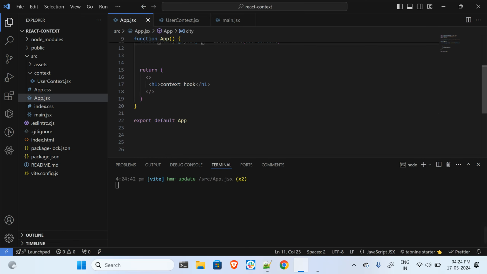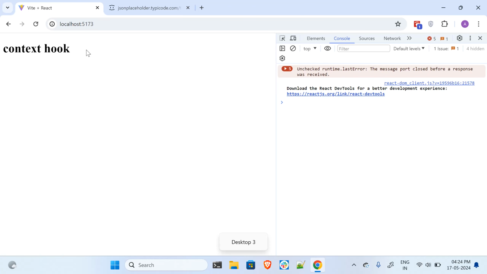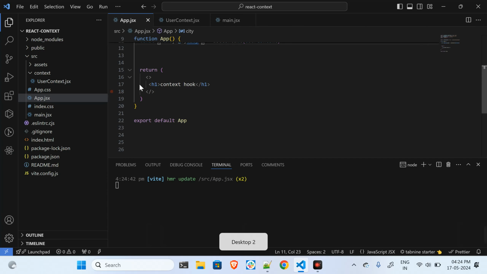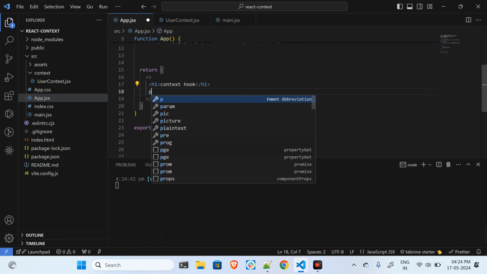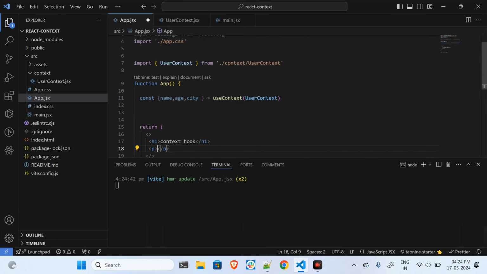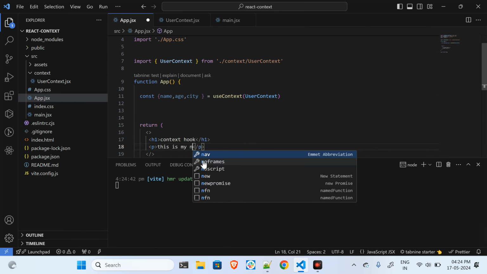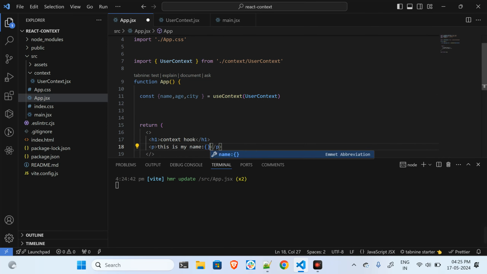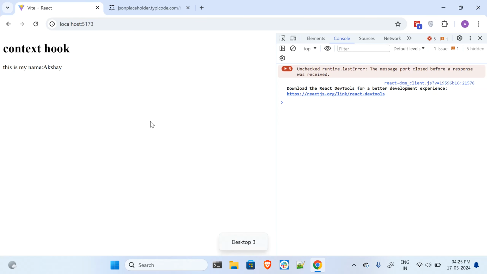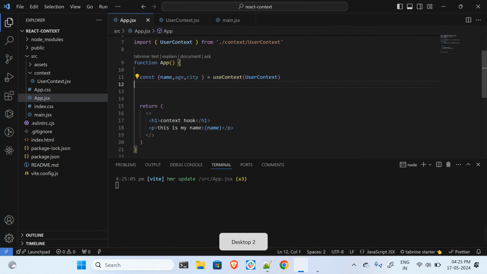Okay. So now if we see the output, which says context root, which is basically this header tag. Now I will make use of the paragraph tag and I want to show the name. So I will say this is my name, and in curly braces I will pass this variable known as name, and if I go over here I'm seeing the name. Okay, so now if I want to show the age also, then I can do that. I will say this is my age and I will pass this age variable over here.